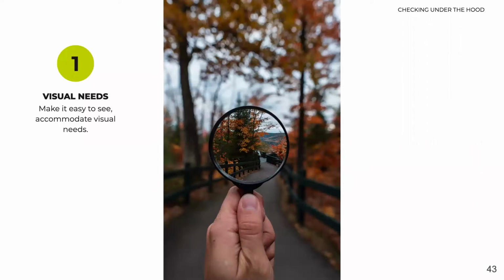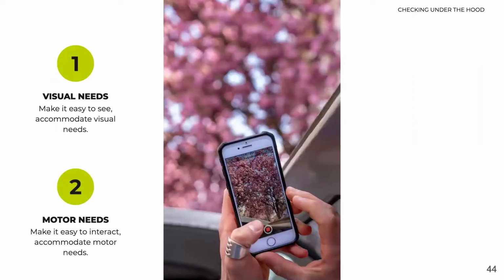So basically, what makes your website accessible? There's 4 broad parameters that we consider when we make our content accessible. We want to make sure that it's easy to see, so we accommodate folks' visual needs. We want to make sure that folks can interact with it, so we accommodate motor needs. You know, there's tremors and people who are on a bus and things like that, the situational disabilities.